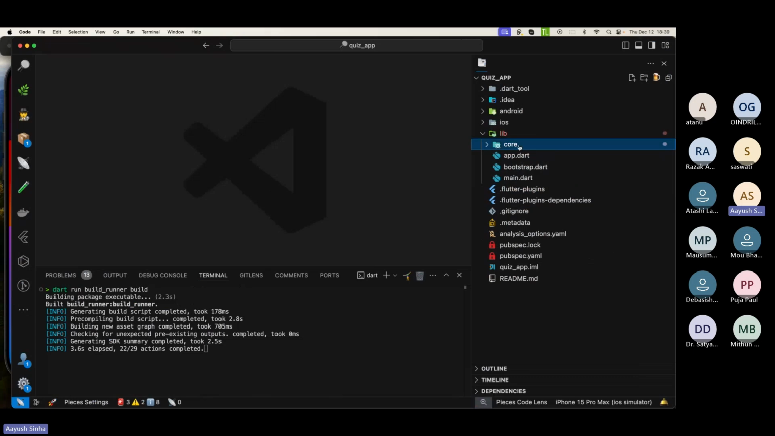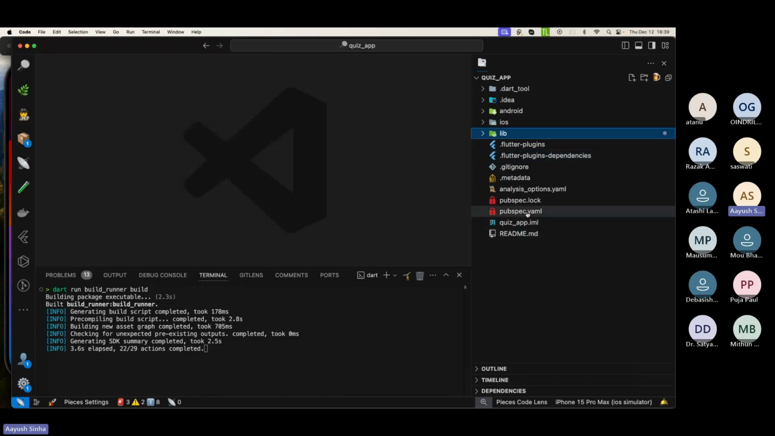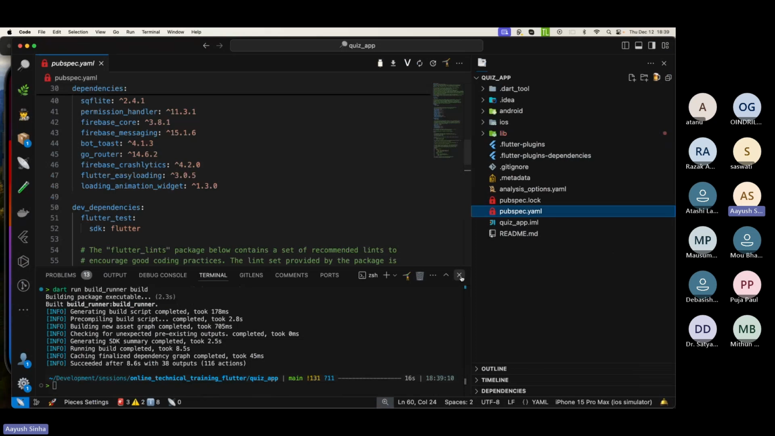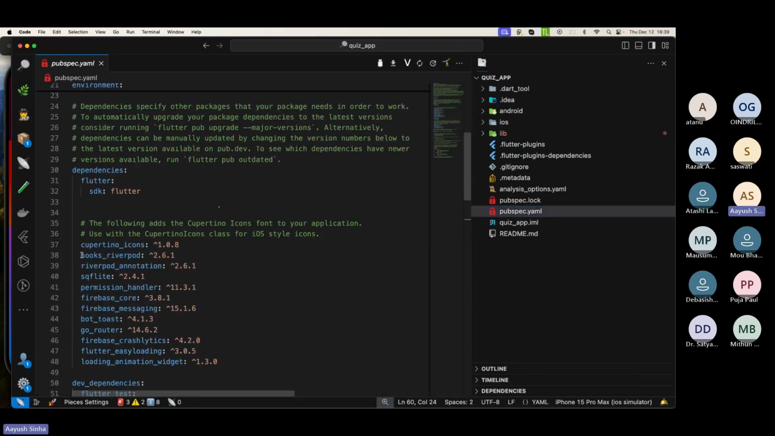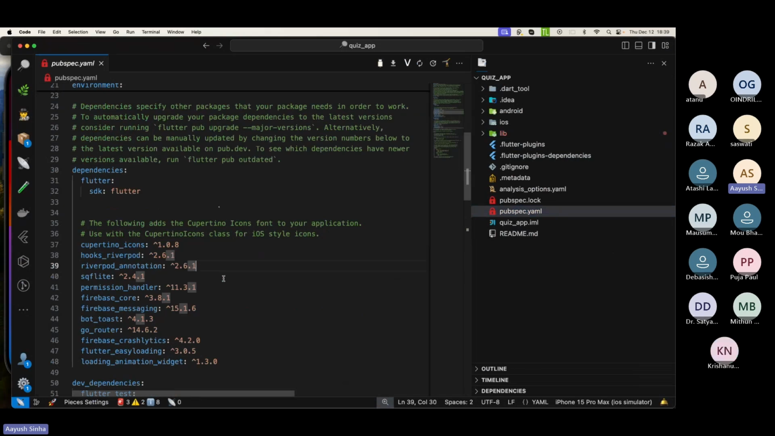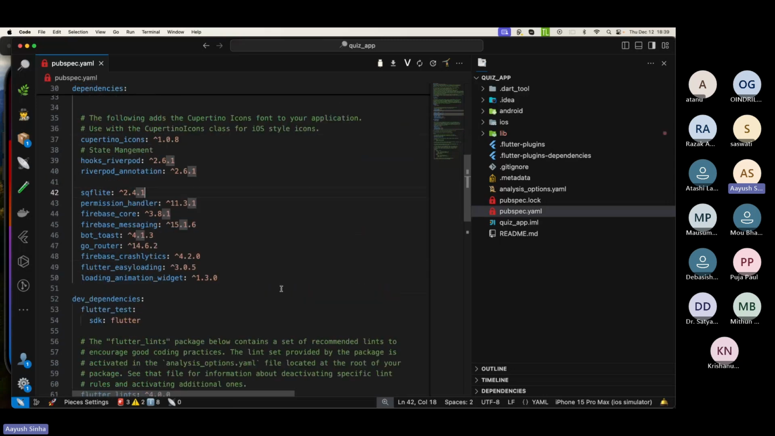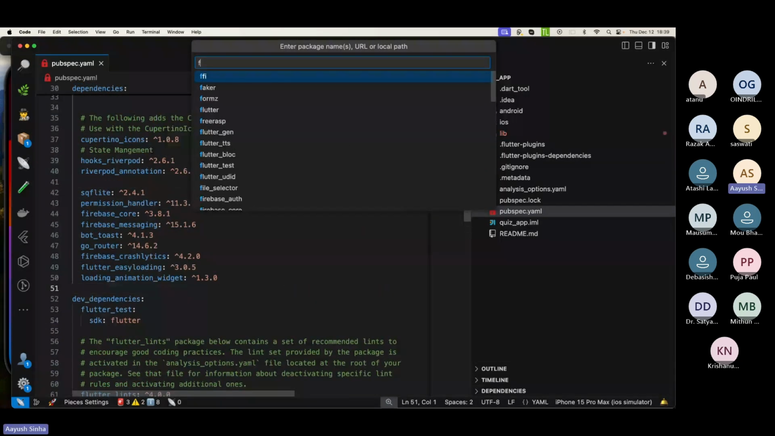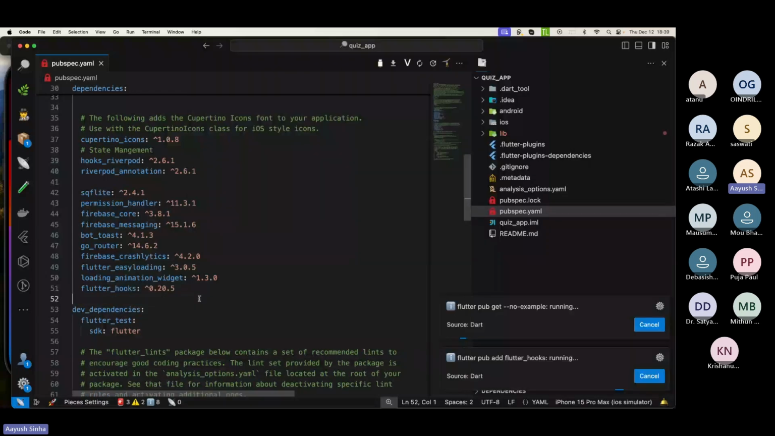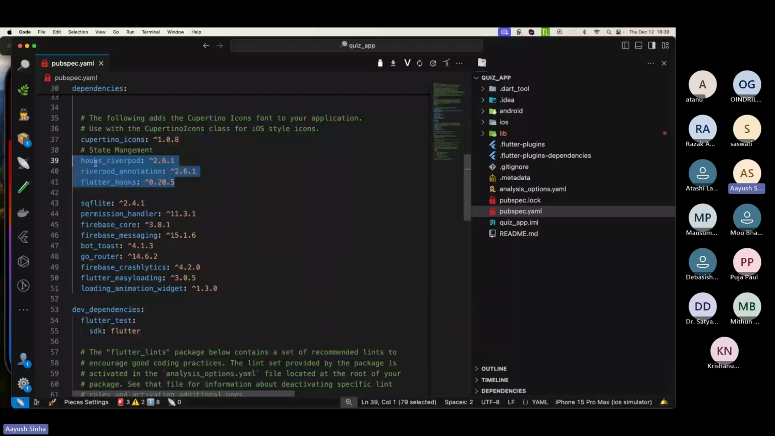So for today's session, I have just created a boilerplate. I will show what packages I have added. I have added here hooks riverpod annotation, which is for state management, which we already saw previously. And then today we will also try to use Flutter hooks as well. I'm adding that Flutter hooks package. So this is added. All three packages are used for state management.